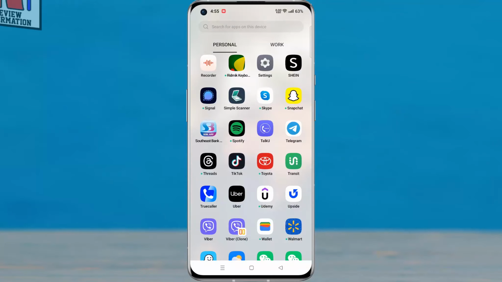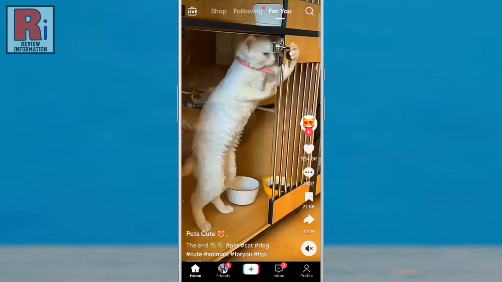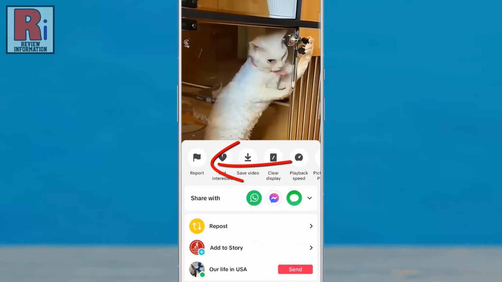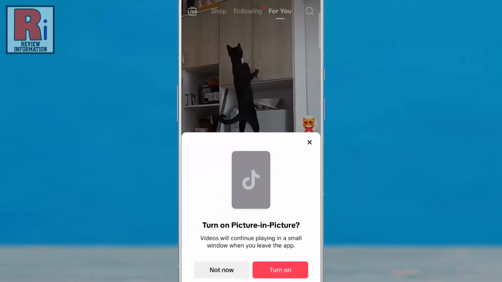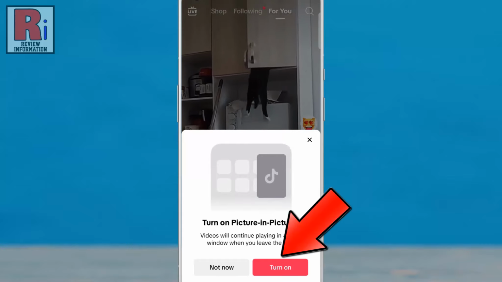To begin, open the TikTok app on your phone. Long press on any video. Scroll through the quick actions in the top row and select picture-in-picture. A menu will pop up from the bottom. Tap Turn On.